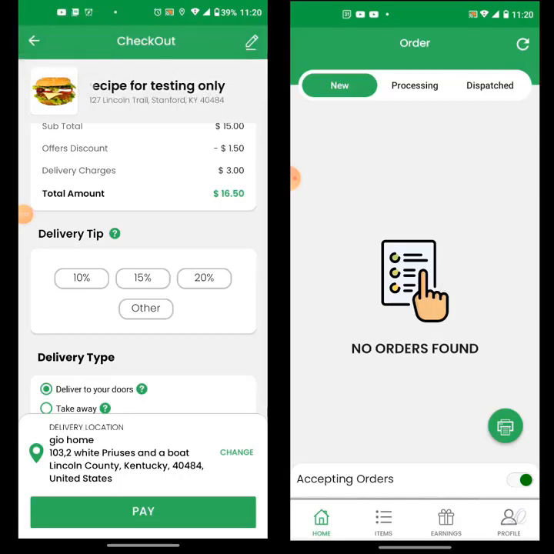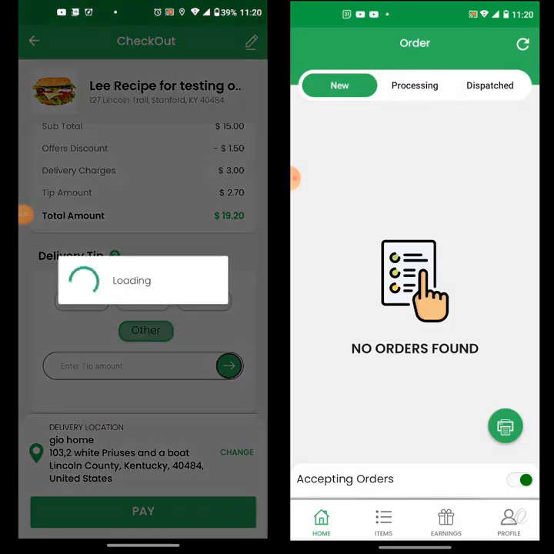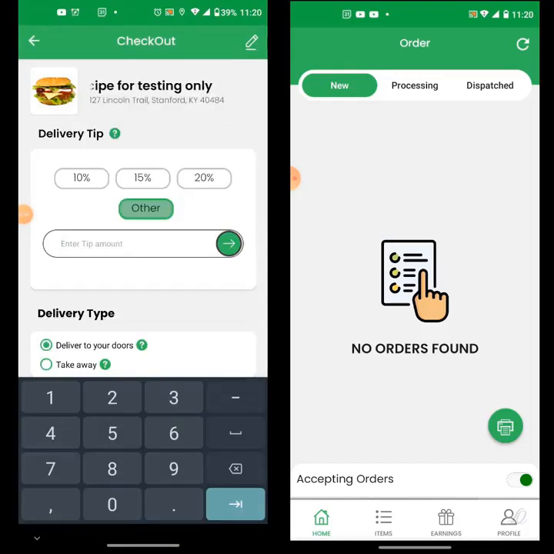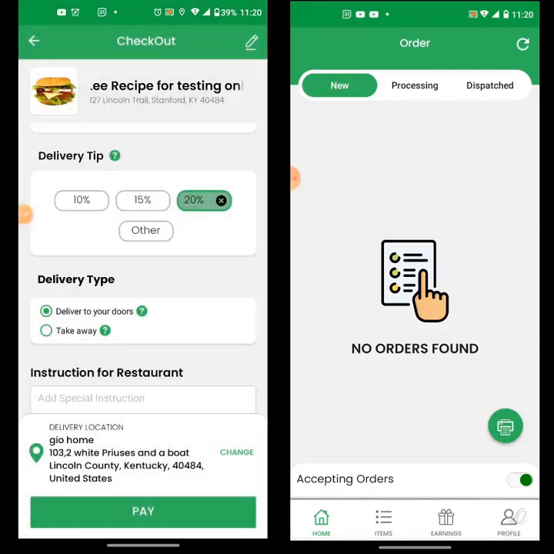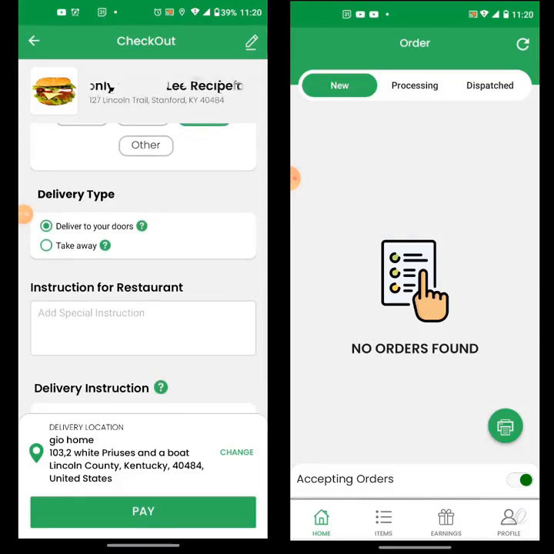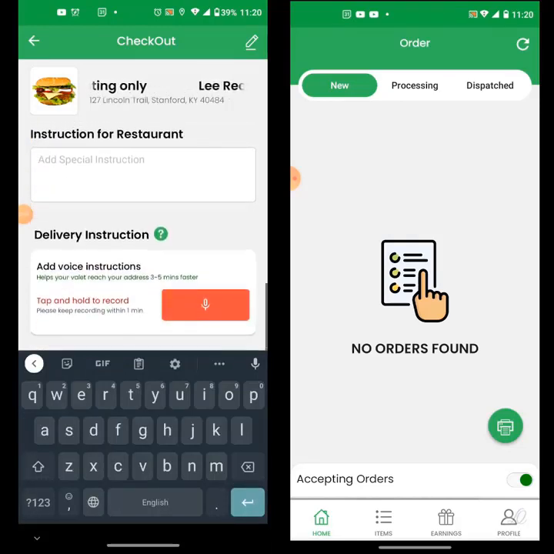I'm also setting it up so that a 20% tip is automatically pre-selected, and if the customer wants to change it, they can hit others and enter whatever the tip is. We'll do 20% for now. Then they have an option to pick it up at the store or have it delivered. They also have a place to give instructions for the restaurant, and the customer can give an audio recording of instructions to the driver, which is a lot safer for the driver, since instead of reading instructions, they can actually hear the delivery instructions.